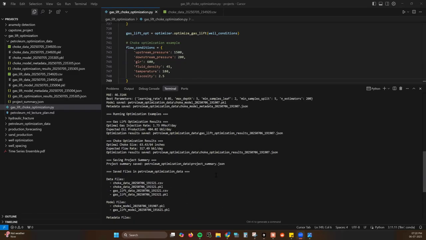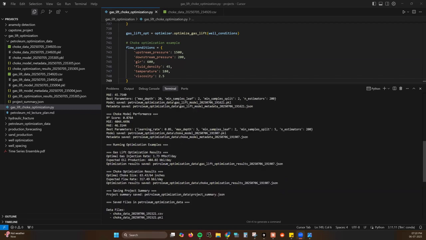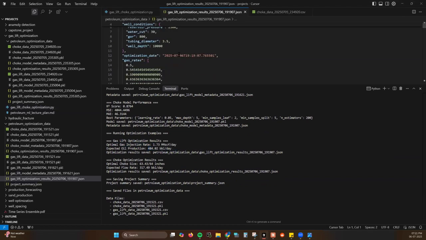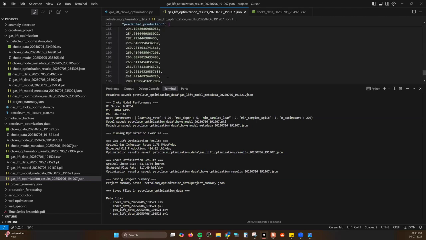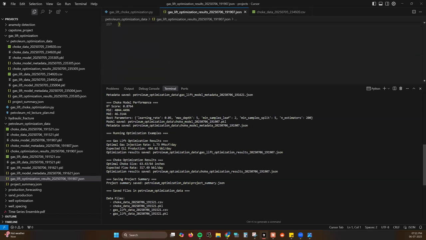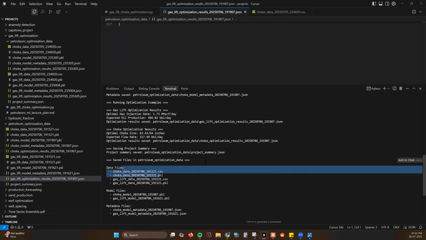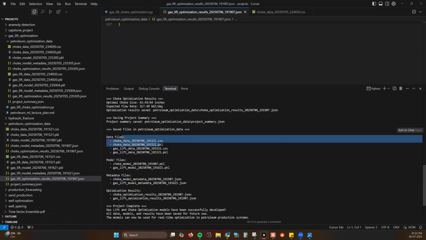And there we go. So here is the complete optimization result also. This is the optimal gas injection rate and best oil production. Results have been saved in this JSON format. You can go and see the results: different gas rates, different predicted production, and when we are getting the best production. In a similar way, the same thing is done for our choke data.